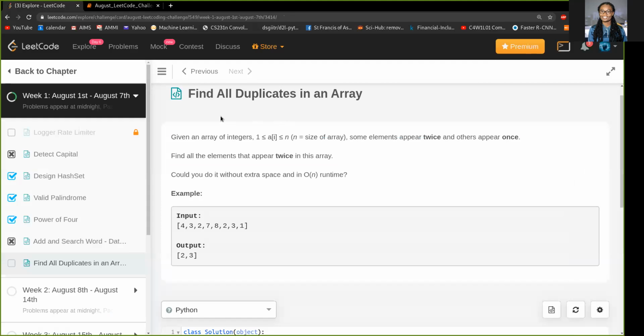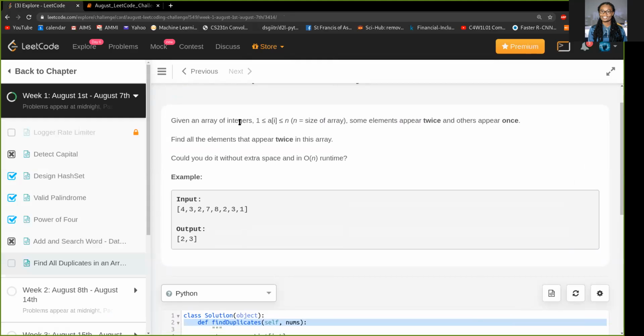So today's question on LeetCode is find all duplicates in an array. Given an array of integers, 1 is less than or equal to a_i, which is also less than or equal to n. So that means that a_i is between 1 and n, where n is the size of the array. Some elements appear twice and others appear once. Find all the elements that appear twice in this array. Could you do it without extra space and in O(n) runtime?